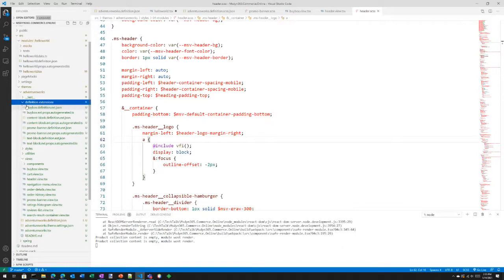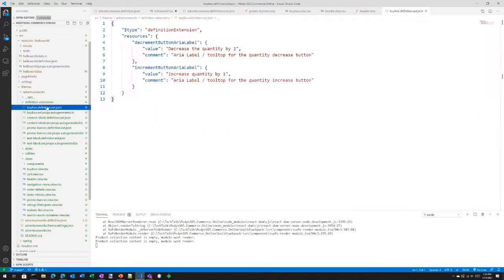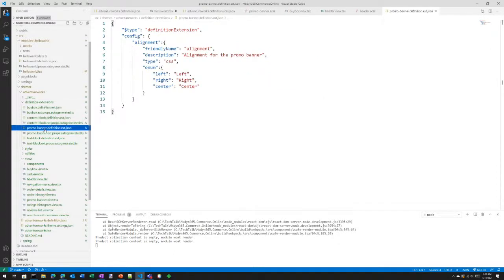So that's what this directory is used for, the definition extension. I'll just take a look at one of these. Here's a buy box definition, and notice, actually this one's not using it. Let me find one that is using it. Here we go, this promo banner. For the Fabrikam theme, they have added a new alignment configuration that shows up, and here are the possible values: left, center, and right. So if I wanted, I could add a header file in here.